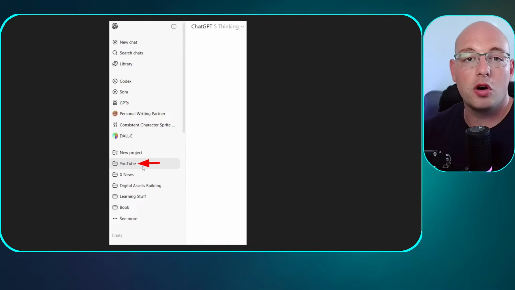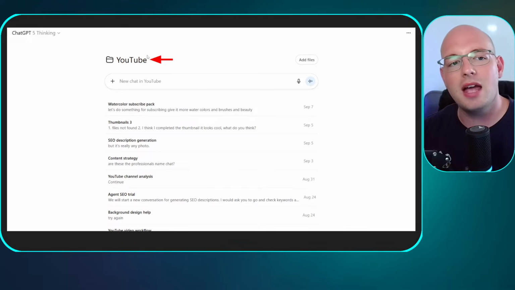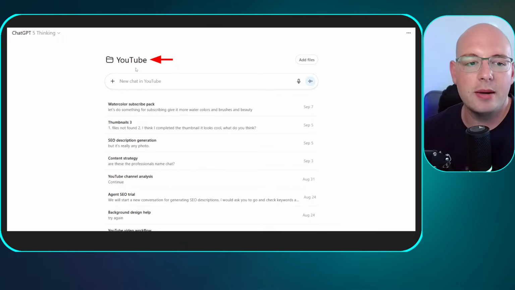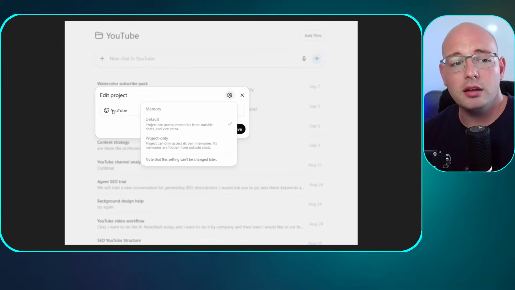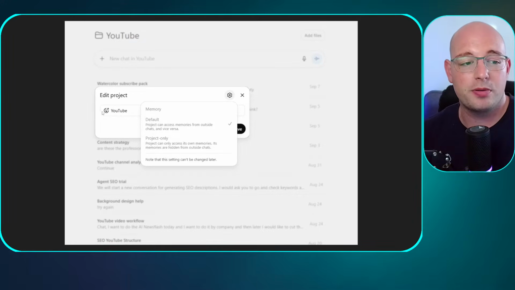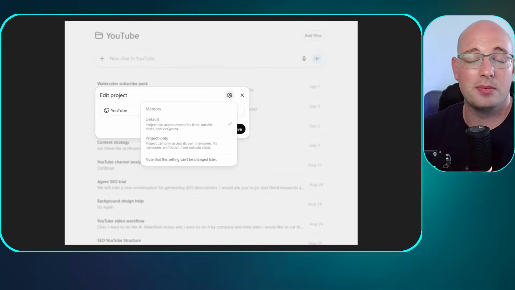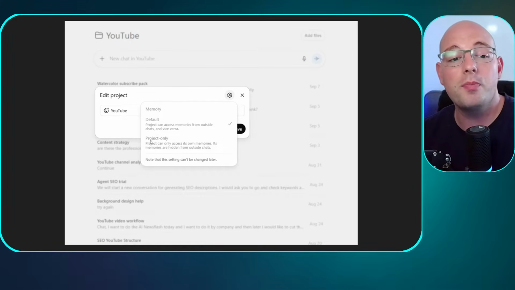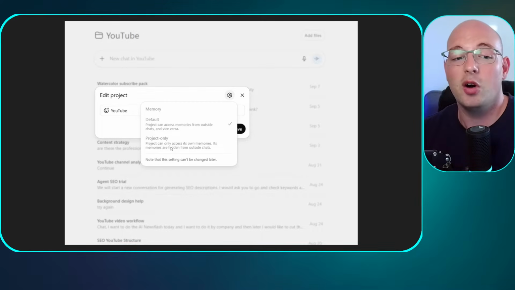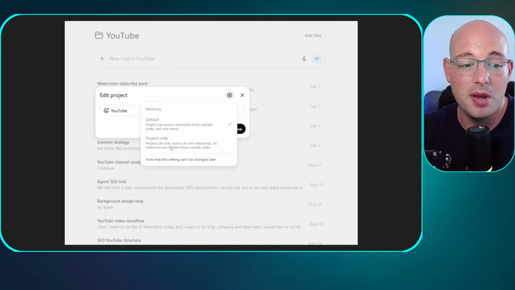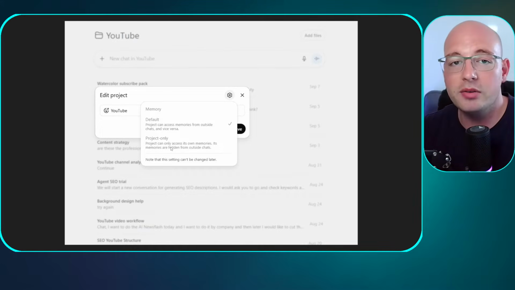So you pick your project. This is the ChatGPT interface, as you know, and you click on the project that you want. Now, when you click on the name of the project, you will have the ability to edit the name of the project and click here on the settings. And then you can choose default, and then you use all the memory in ChatGPT, including project memory, or project only. Project can only access its own memory without the basic chat memory.